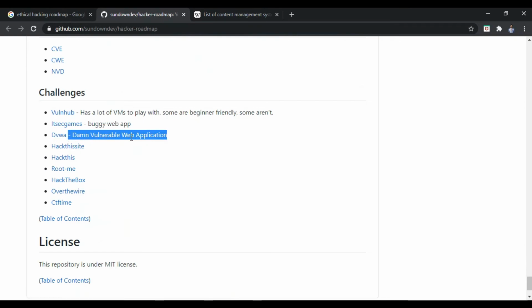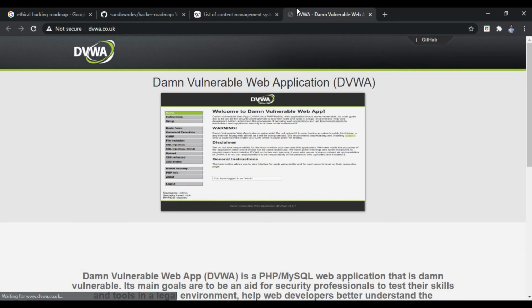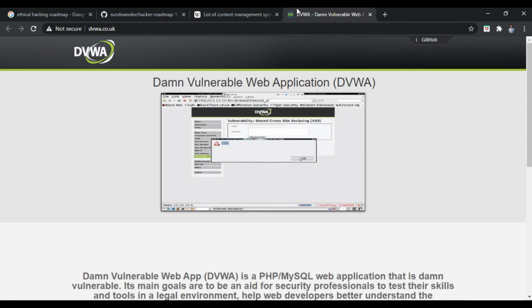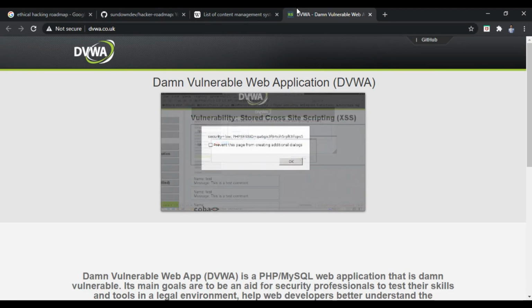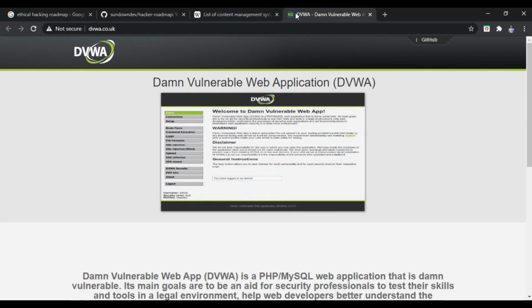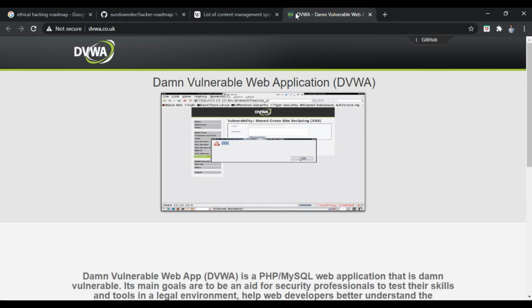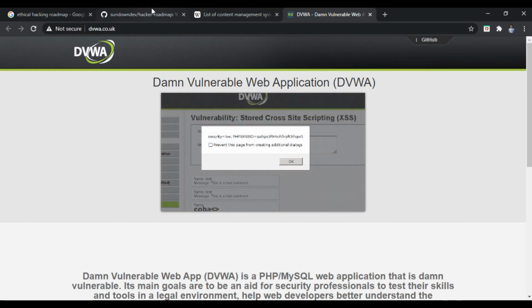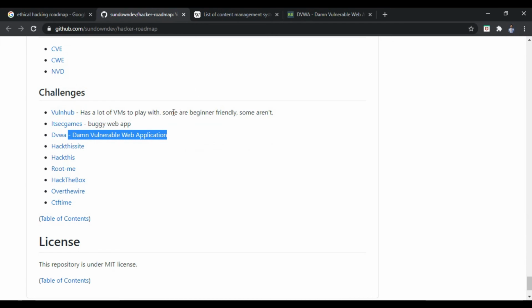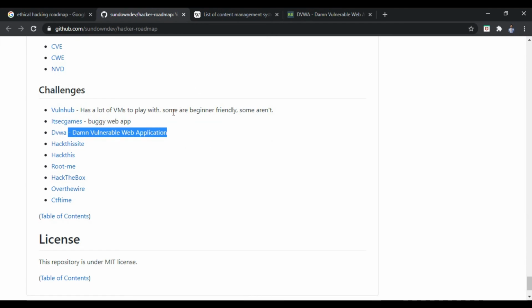DVWA, which stands for Damn Vulnerable Web Application. What you do is you download this DVWA setup file and host it on your own localhost, and then you can use it for practicing your hacking skills. As it will be hosted on your localhost, there won't be any issues or legal consequences, because you are practicing on your own localhost.